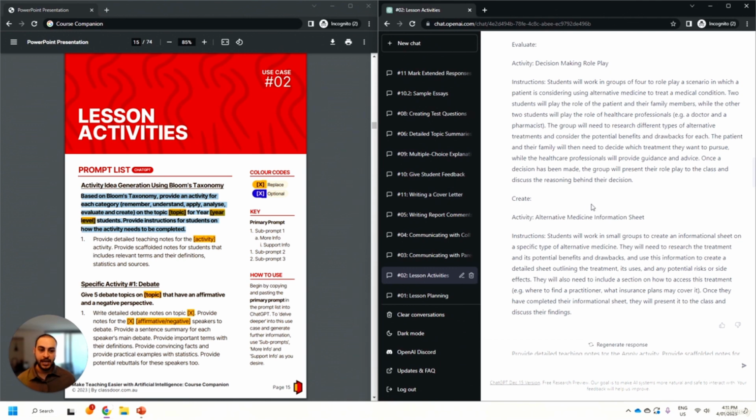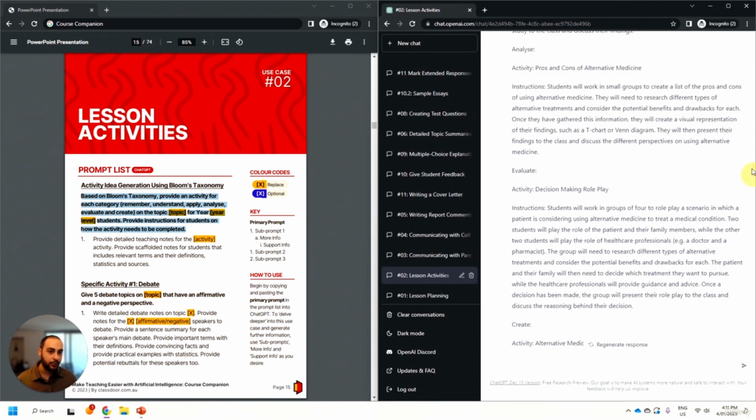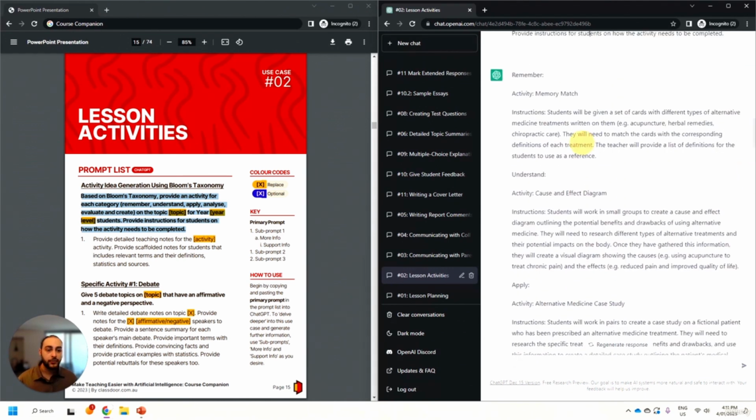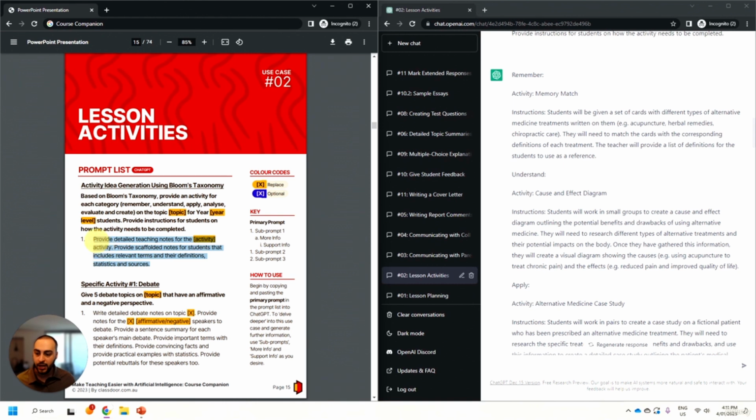Great stuff here. Now, if I'm looking at, for example, let's go back to our remember and memory match. Students will be given a set of cards with different types of alternative medicine treatments. This is where students can actually have further scaffolded support by our sub-prompt. So if we come over here, provide detailed teaching notes for one of the 6 activities that we've just generated. Provide notes for students that includes all of the information that they're going to need to use.